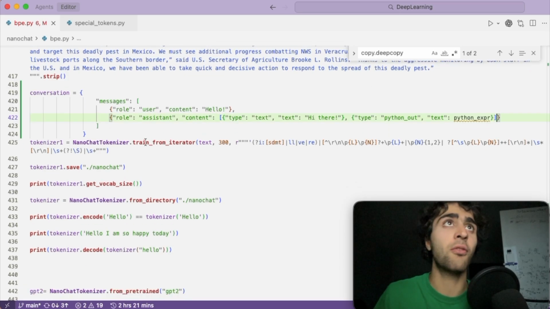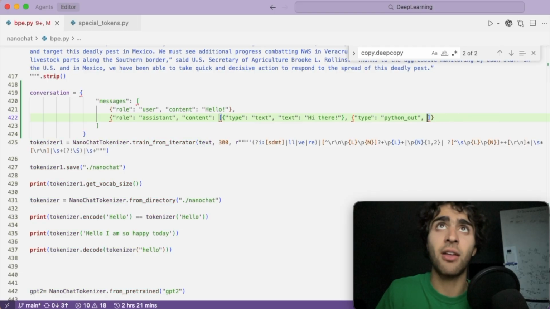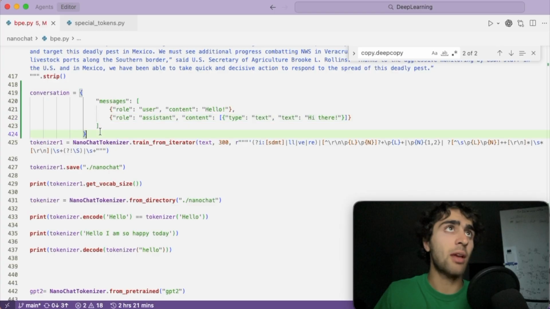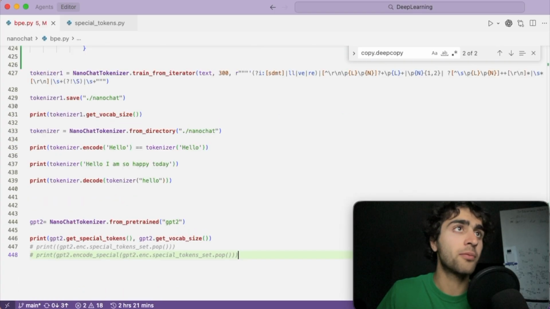Okay, so first things first, I need to get rid of this because I don't actually have a Python expression to evaluate. So it'll just be a list of length 1. And then, so we have this conversation, right? We'll see if everything works now. This is the moment of truth. Let's do it at the bottom.